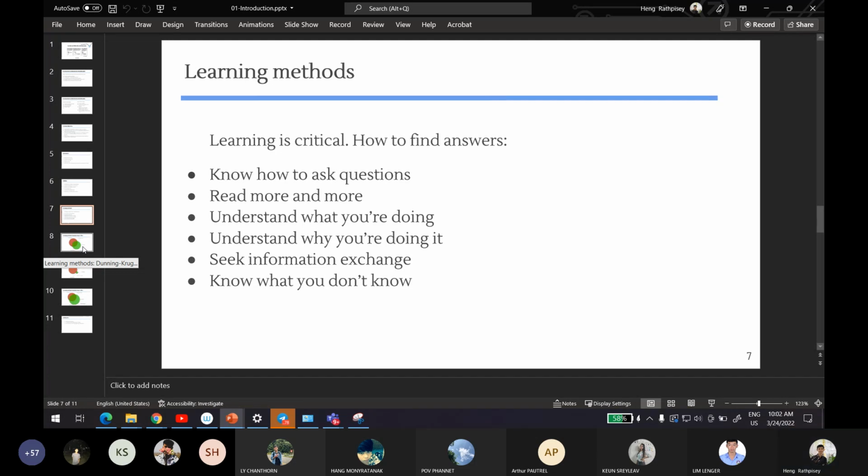And you also need to understand why you're doing it. There should be goals, purpose and objectives on why you do things. Why do we do this kind of stuff, why do we need to run this command, why do we need to execute this kind of task? There should be an objective on why you do something.